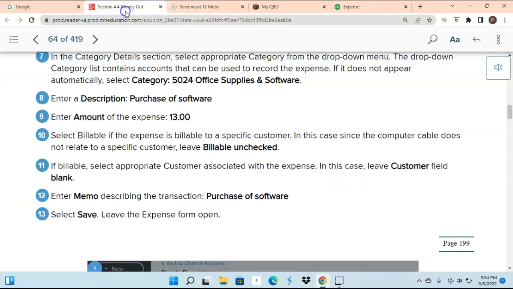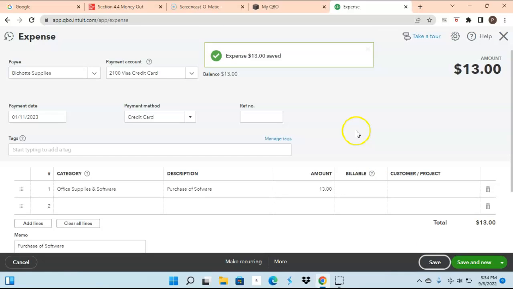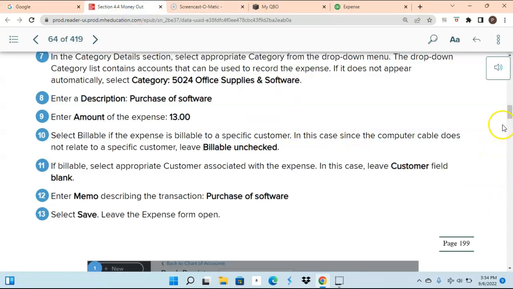And then just click on the save button. So this is how you would enter an actual expense. Go to the plus new icon, click on expense, and then type in the necessary information. It'll tell you that that transaction has now been saved.